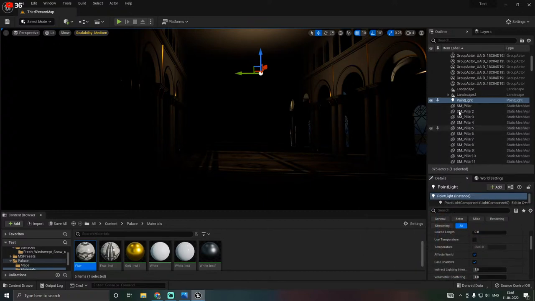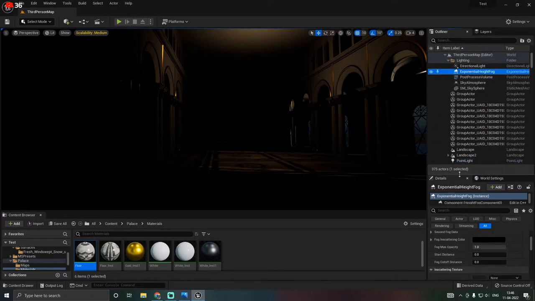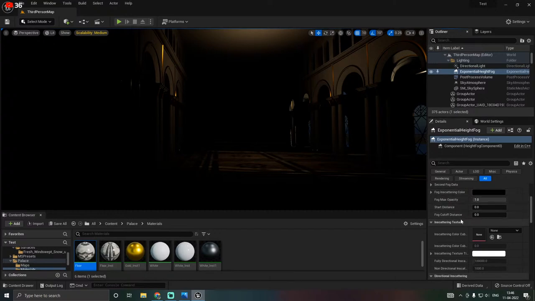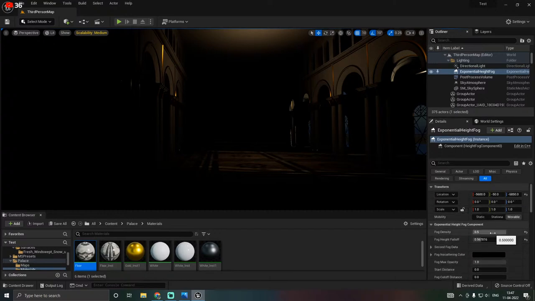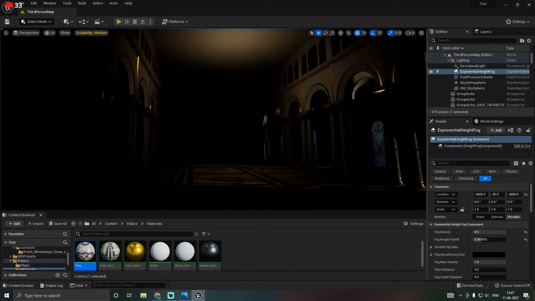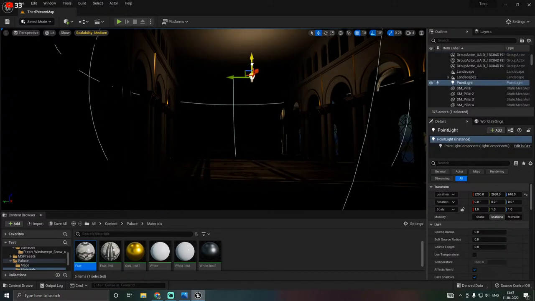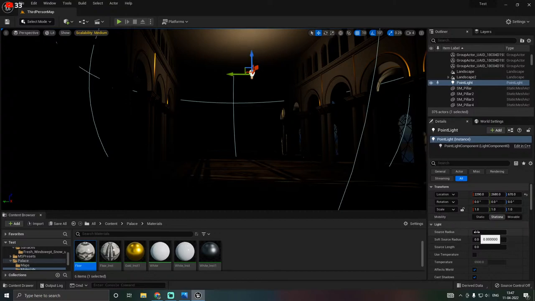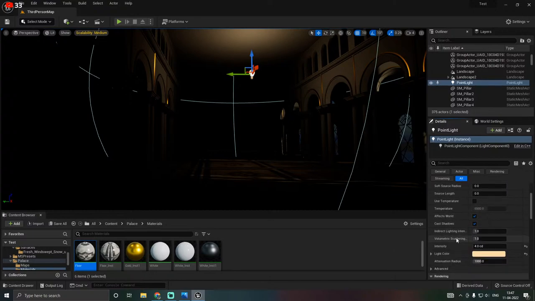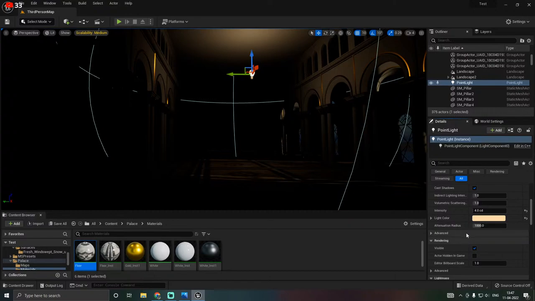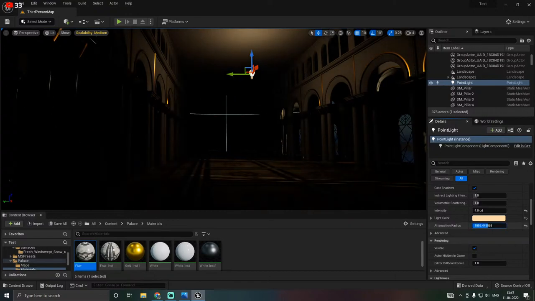Then we will change the fog settings. Okay, fog settings, fog intensity to 1.5. I'm going to change the radio settings. Switch not there. Light color, attenuation radius.